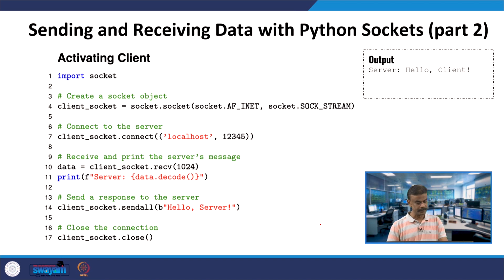So, this is the code. Import socket, the rest of them are the same, we had seen this also. The client socket, localhost and 12345, you know that too. We have explained this several times, and then line number 10.